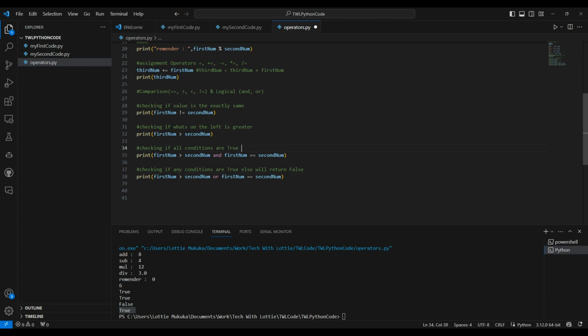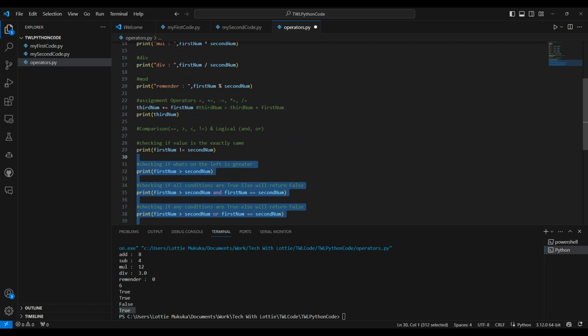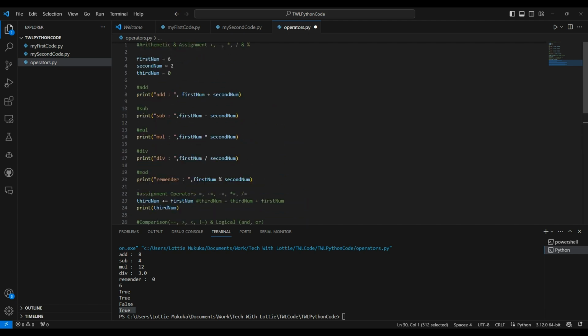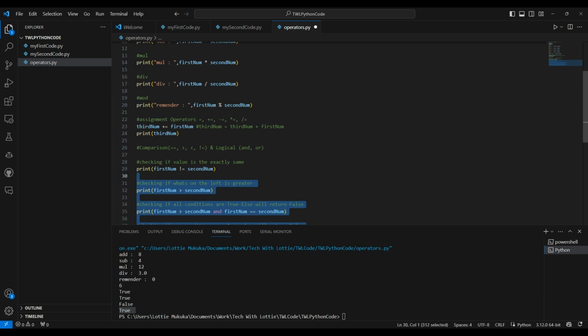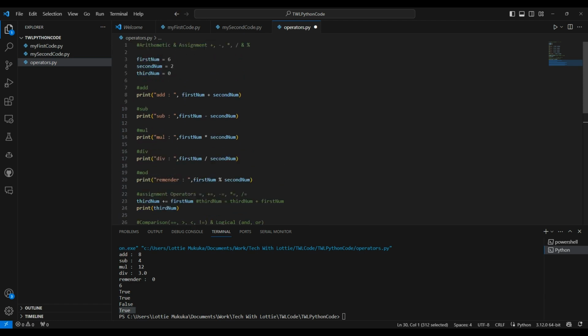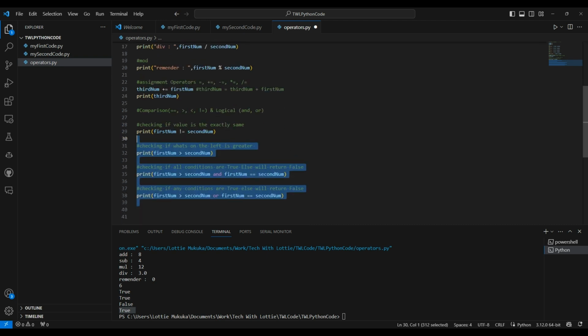If all conditions are true, else will return false. This is how these two conditions work. So pretty much that's how you go about the comparison and logical operators, as well as the arithmetic and assignment operators. I think for today, let's call it a day.